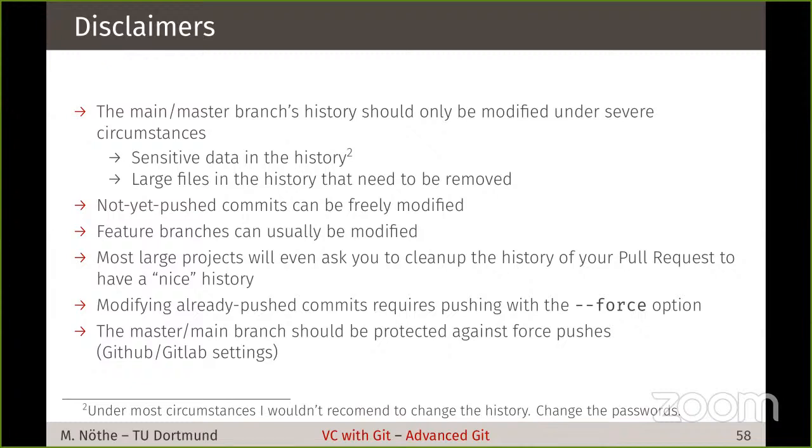And Git protects you a bit here, so you cannot just git push modified commits. But if you have modified the history, you need to use this --force option to tell Git it's okay to overwrite the history and live with the consequences that this entails. And GitHub and GitLab have a special setting for branch protection that prevents you from force pushing the master branch. And this should be enabled by default, I think, for GitHub and GitLab, but you should make sure that this is the case.